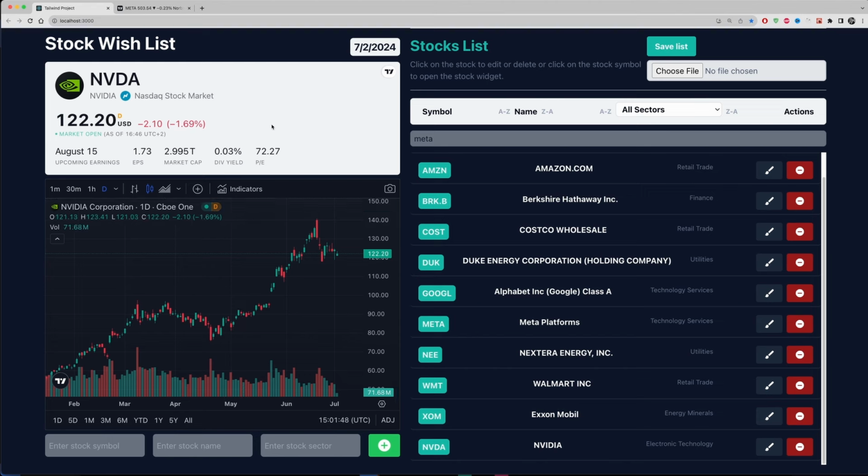This is why I want to show the application in a market open state. So the market is currently open. This is why you're going to see here that the price is constantly being changed. It is displayed in US dollars. Market is open, as you can see right here, as of 16, and so on.